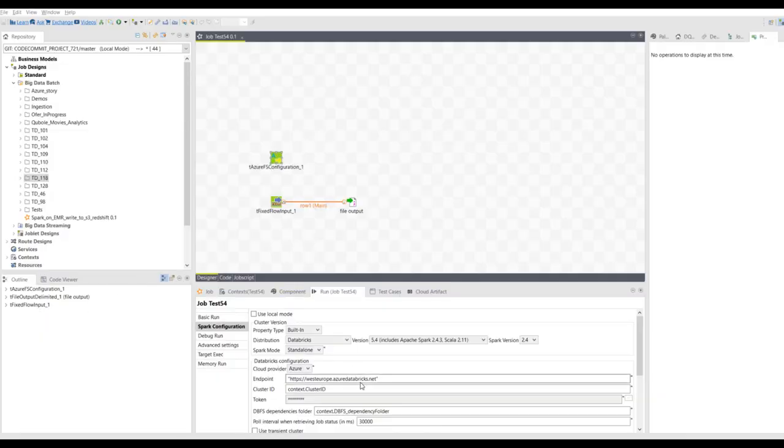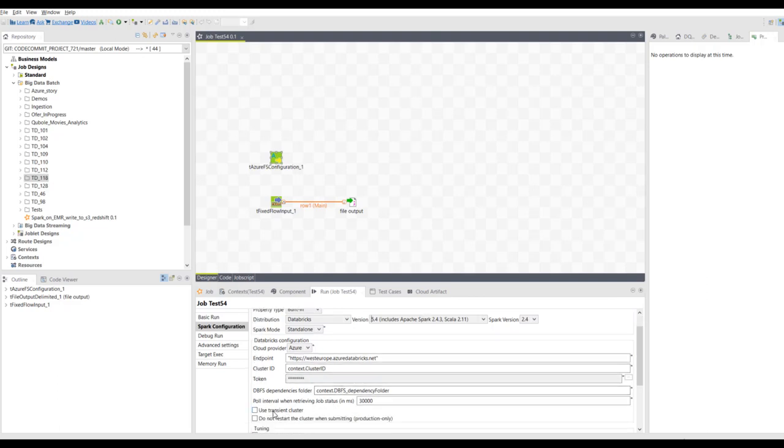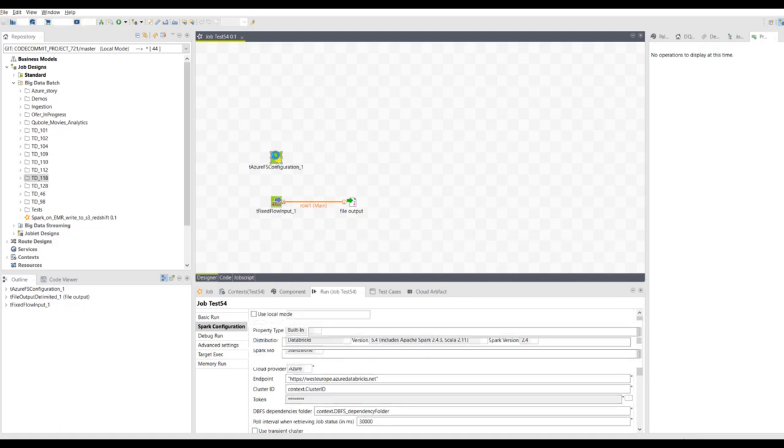In Talend Studio, we create a new Spark job. In the Spark config, we will choose Databricks with the 5.x version and configure our endpoint, cluster ID, and token. In this case, I'm running on an existing cluster and not a transient one. The cluster is already running.